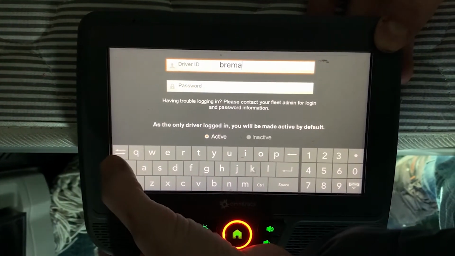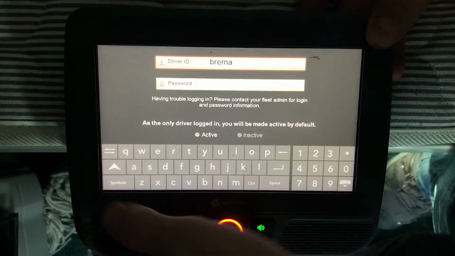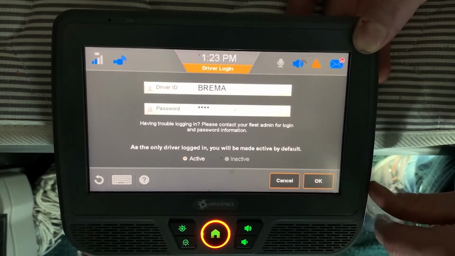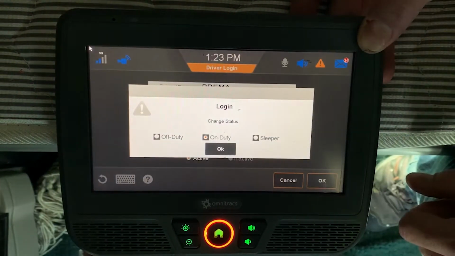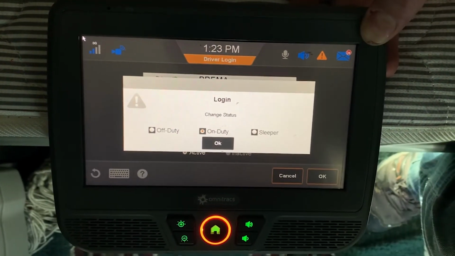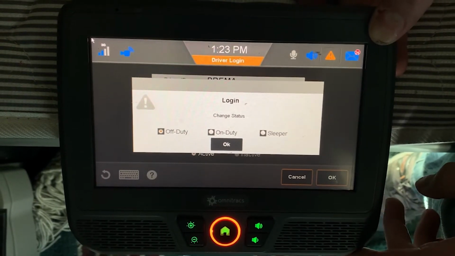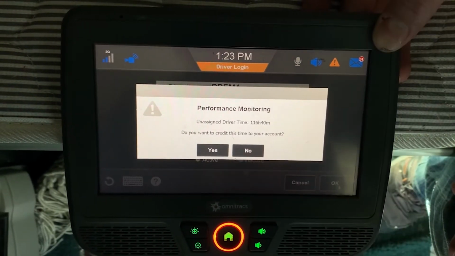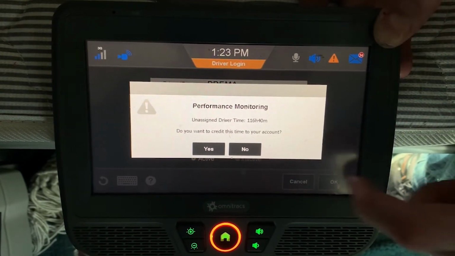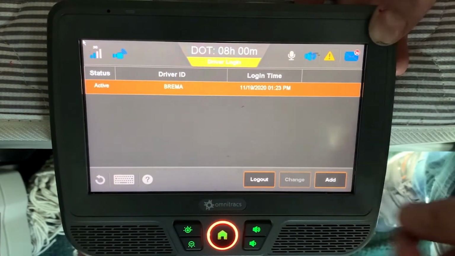One other handy tip is that these two arrows on this button are the tab button, and this bottom right button is to collapse the keyboard, and then you can hit OK. Then it'll ask you what status you want to be in. For us today, since we're not driving, I'm going to put myself off duty. Hit OK. Sometimes the touch screen is a little finicky. You have to give it a couple tries. This says there's some unassigned drive time on this vehicle. Do I want to take credit for it? I don't. Okay, so now I'm logged in.